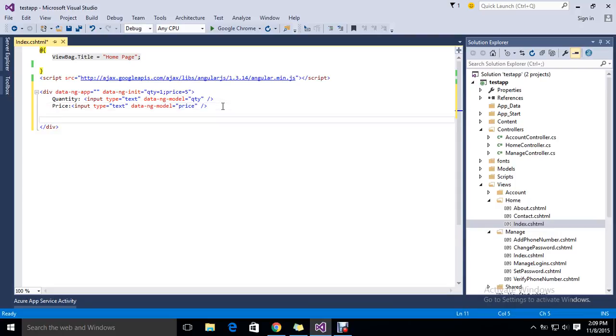Let me go and bind the total value. Total value will be quantity into price. For the value I just declare it as bold. Okay, let me run the application.